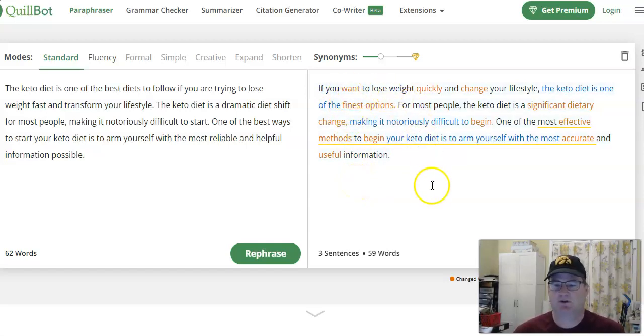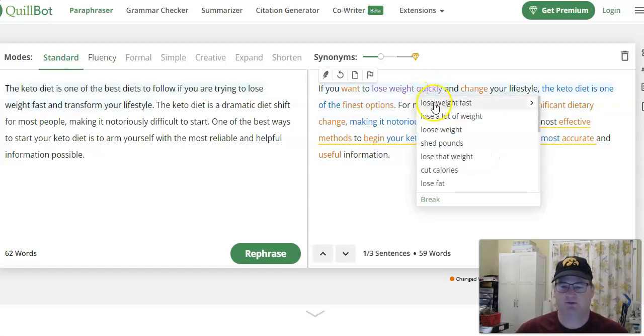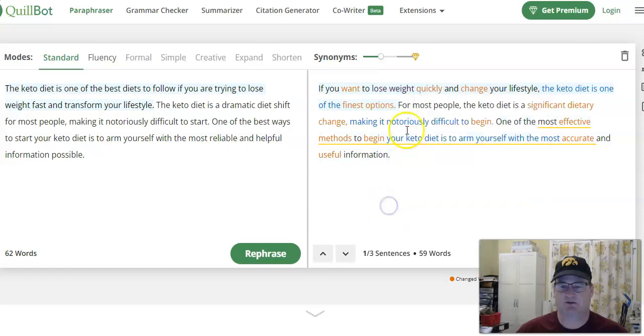If you want to lose weight quickly and change your lifestyle, the keto diet is one of the finest options. For most people, the keto diet is a significant dietary change, making it notoriously difficult to begin. One of the most effective methods to begin your keto diet is to arm yourself with the most accurate and useful information. So, very unique. You can go through and it gives you other options if you want to change. So if you don't like some of the phrasing, etc.